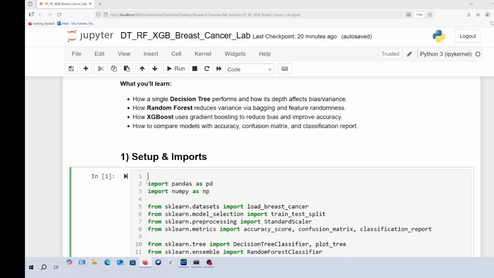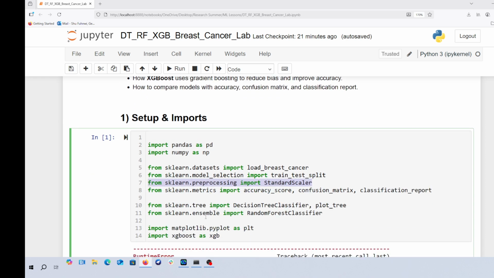So the first thing we have to do is import the libraries we are going to be using. We will be loading this data set from scikit-learn, and then we'll also be using the train test split, which is from scikit-learn too. We are not going to use the preprocessing from scikit-learn because, as I mentioned earlier, when you're using decision tree-based algorithms, there is no need for scaling your data.